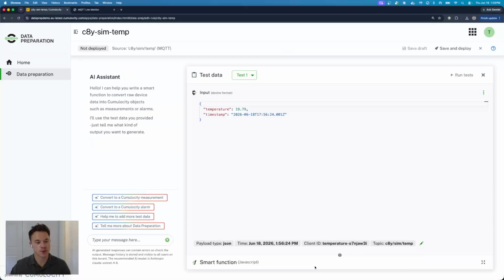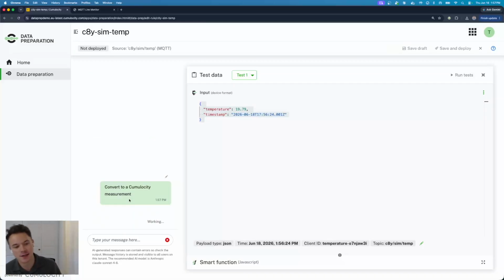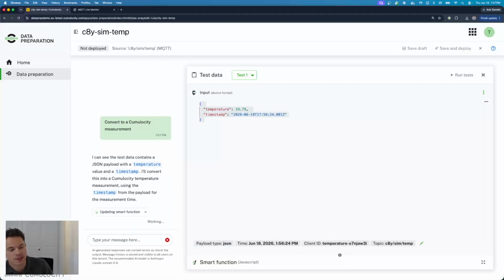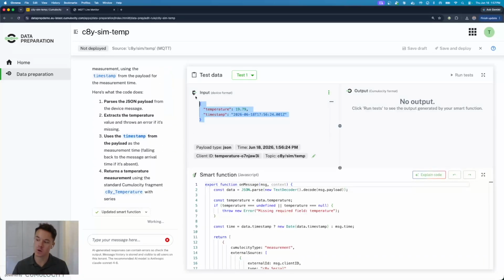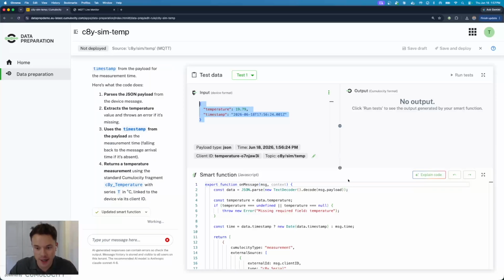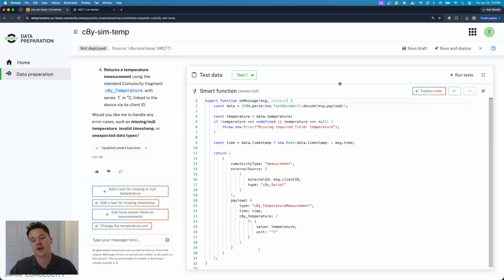So from here, this is the screen. This is where the magic happens, so to say, right? So we have our input payload that we selected there. Again, it's a super simple payload, but it'll be great for demo purposes, right? Our AI assistant is over here on the left side, and it's already given us some prompts. So let's convert this to a Cumulocity measurement. I'm just going to click that button there, and it's going to convert this to a Cumulocity measurement. What it's doing behind the scenes is it's looking at this input payload. It knows what a Cumulocity measurement should look like, and it's going to create a piece of JavaScript or a smart function that converts from raw JSON into the Cumulocity expected format, right?